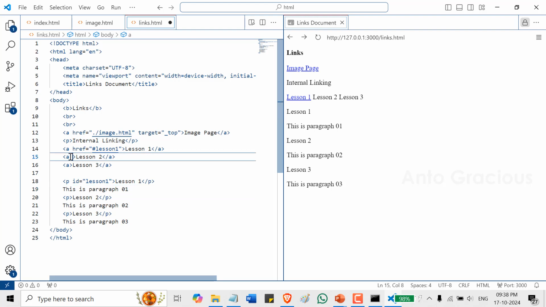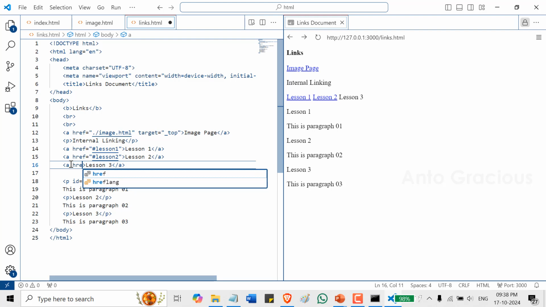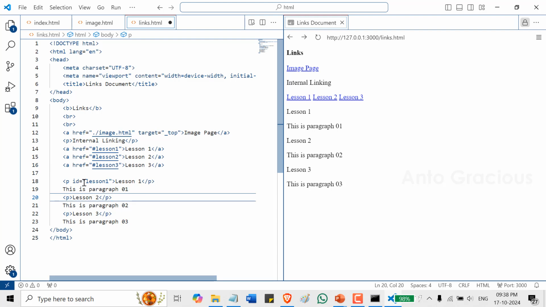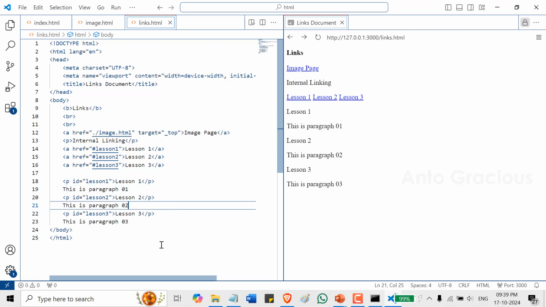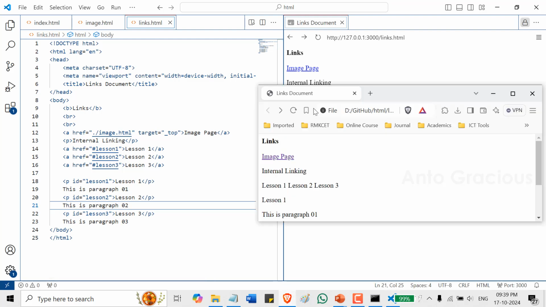Similarly, I am giving it here href equal to hash lesson 2, right? Similarly, the attributes have to be allotted for the respective paragraphs. So lesson 3, right? The same name or the same ID which you have used in the href should be used in the ID here, right? So if you are changing it, it won't work properly, right? So now we shall move here.